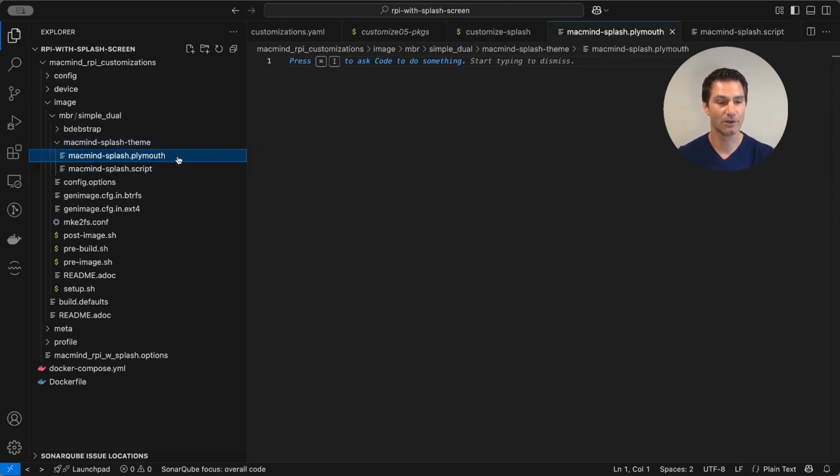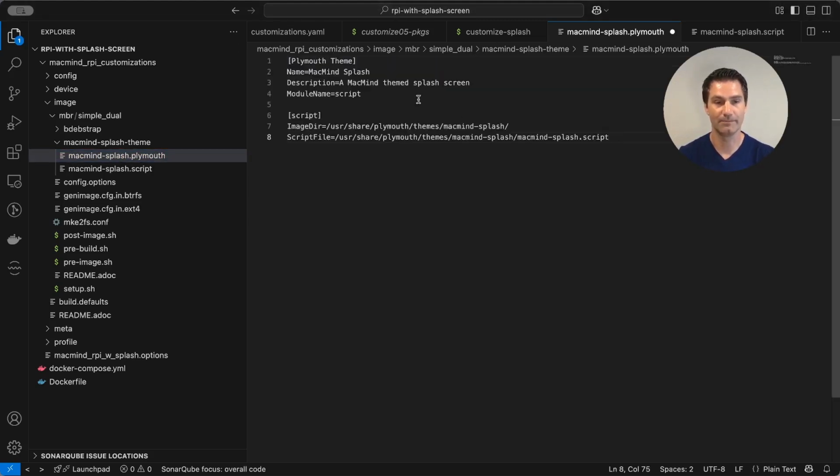So the way this works is Plymouth has some configuration, and this is pretty straightforward. It's going to look something like this. We can specify our theme name, give it a description. We're going to go ahead and specify a module name, which is going to be script. And that's going to reference here. And we're going to indicate that we have an image directory that we can then use as a reference in our script.